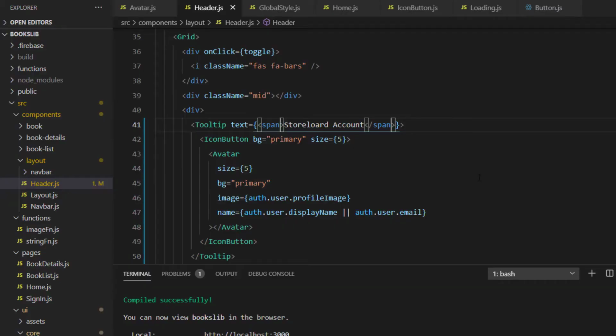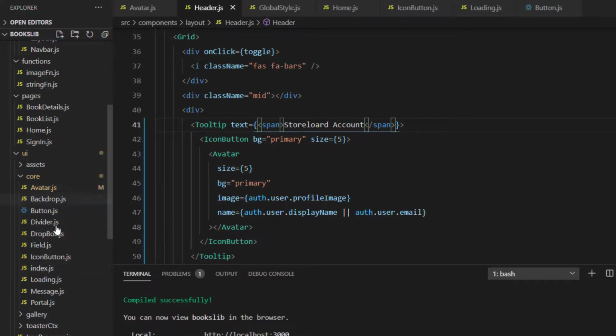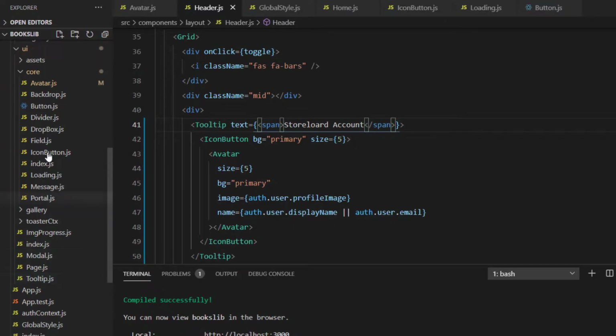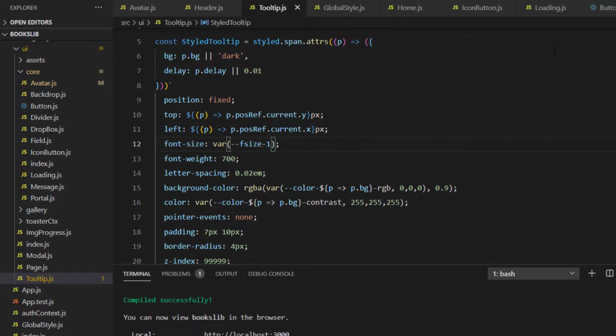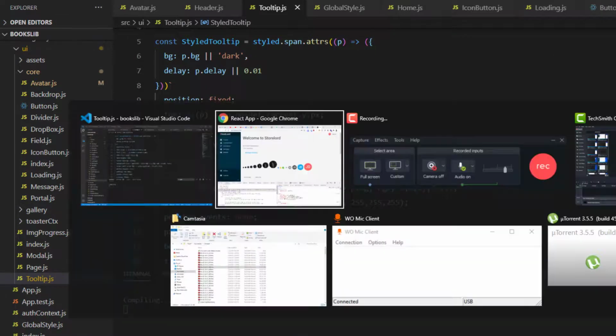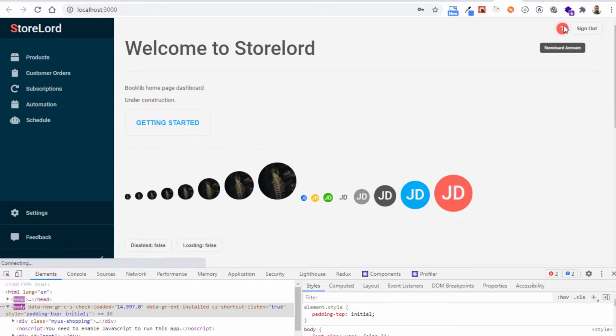Oh, it's too small. So let's get to the tooltip, which is in the UI component. Here we have set it to 1. Let's set it to something acceptable. 2 I think will be okay. All right, this is much better.